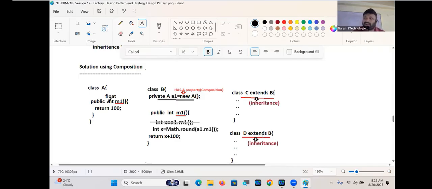Sir, why are C and D not disturbed? Their return type is still int, they are overriding int only. Yes or no? Here the return type is changed. When I'm calling that method, the return type is float, but float is not accepted. That's why I'm converting that into integer by using the round method.